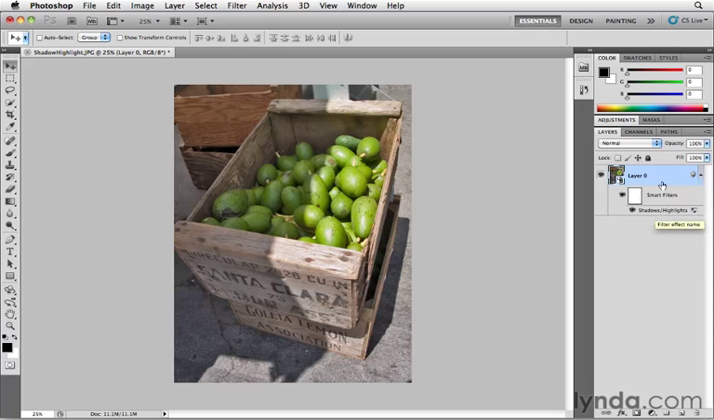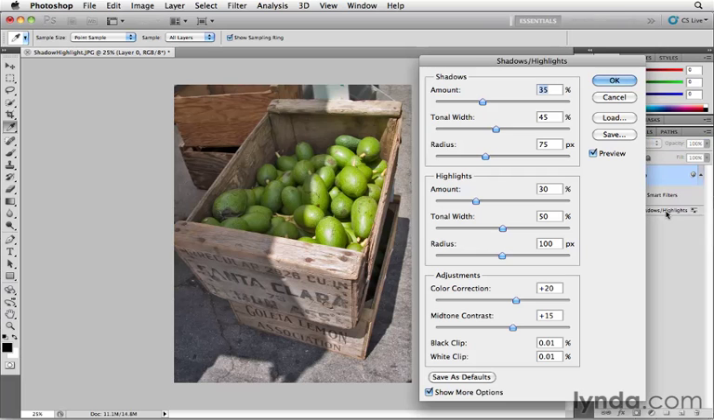Now, if you don't see these settings when you reopen your file, it's because this layer may have been collapsed. There's this little disclosure triangle on the right of the layer name. And if you click that, that'll expand and show you everything that's been applied to that particular layer. And there's Shadow Highlights. Let's go ahead and double-click on it. And that reopens the dialog. So you can go back and tweak the settings as much as you need to just to make sure you get it perfected.